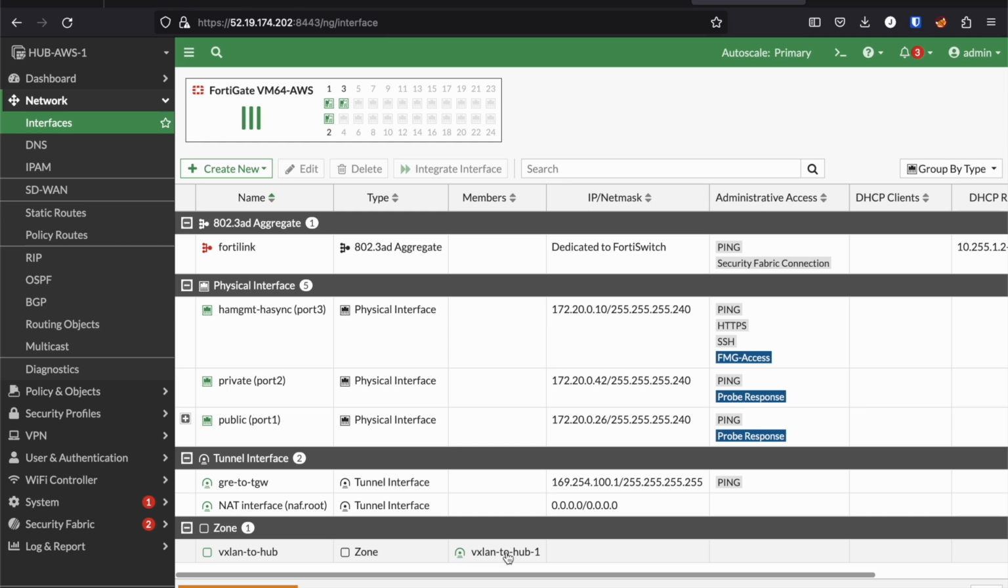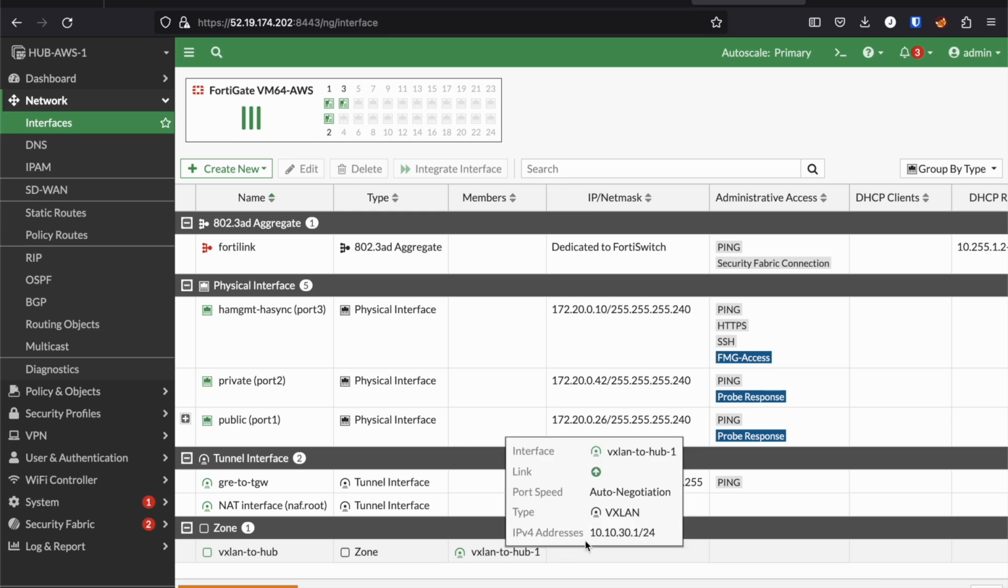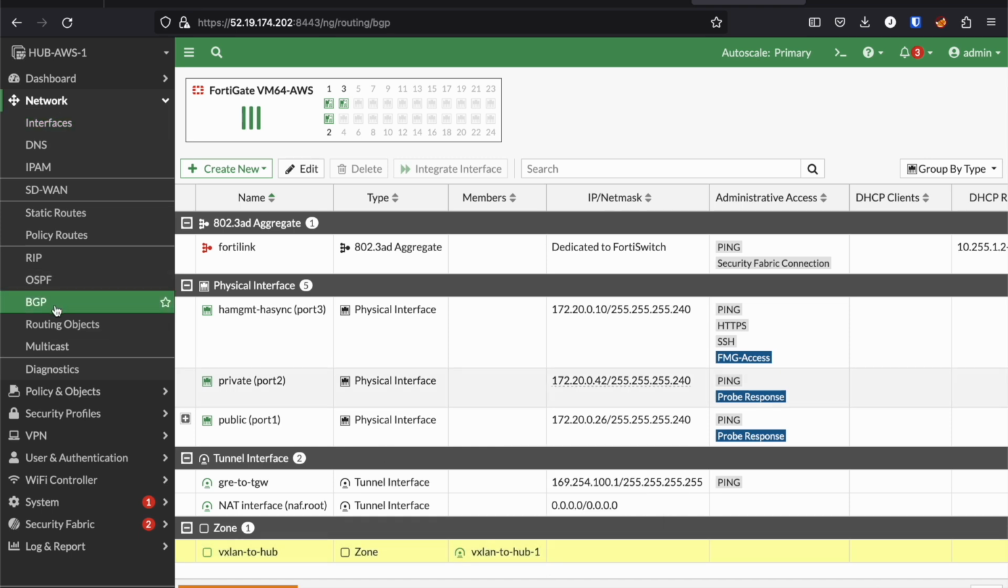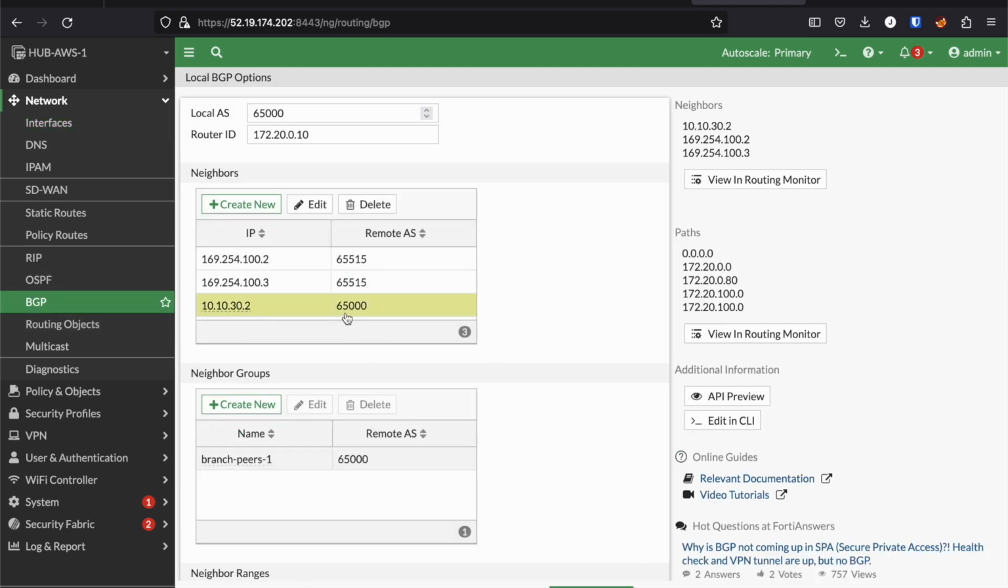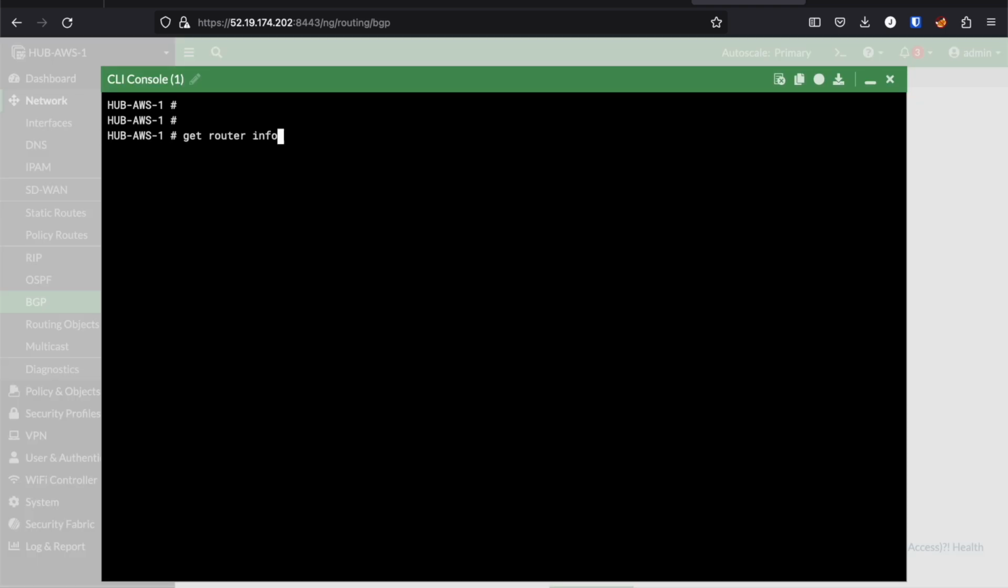If we go to the Fortigate GUI, we can check that the configuration sent by Postman has been properly set up. And now we can see the BGP adjacencies with the other hub.